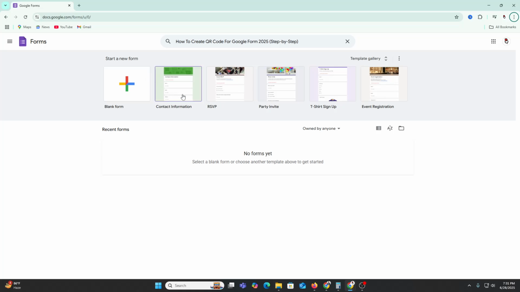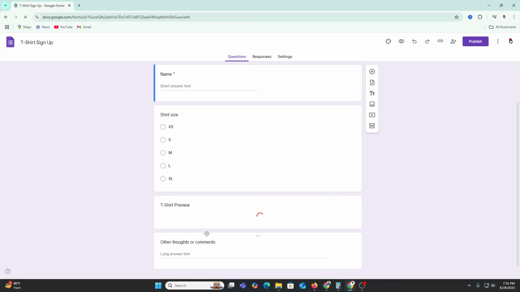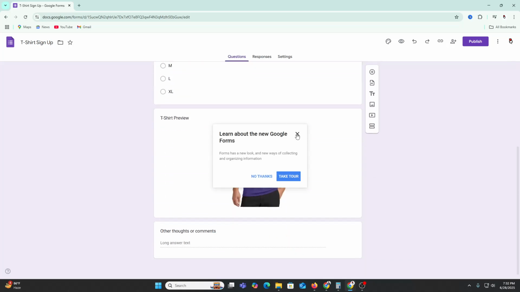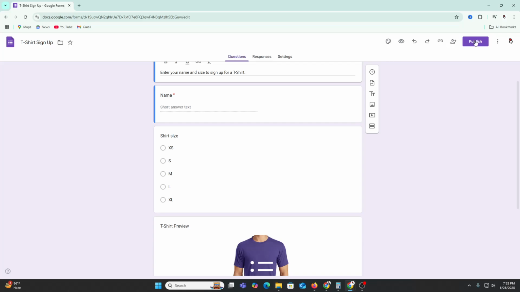So here you can see we already have a couple of prompts. Let's click one of them. This is the t-shirt sign up, so let's click this one, and here eventually you can see that the entire form is created. I don't want to create any of them, that's why I choose this one. I'll just click publish.